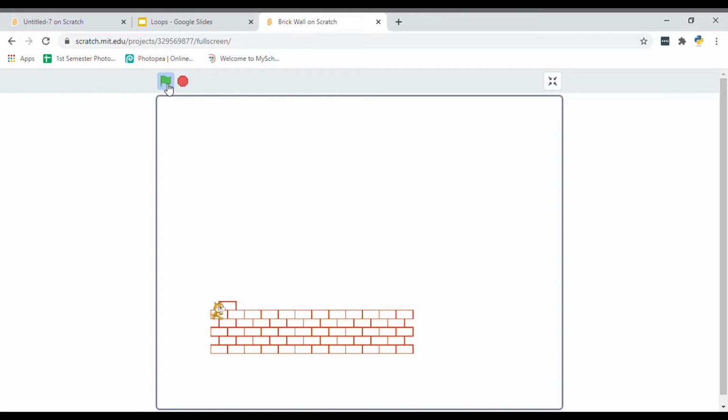Hi everyone, I'm just going to start off this video by showing you what the end result is going to look like this time. Because by the end you're going to be able to do this. What it's doing is it's drawing using the pen, and it's drawing a wall of bricks.